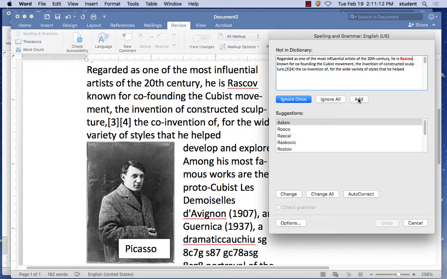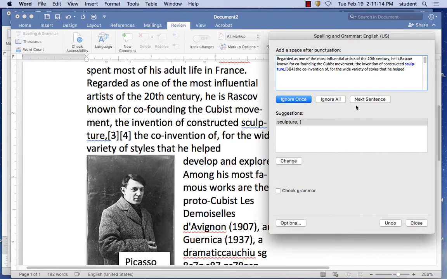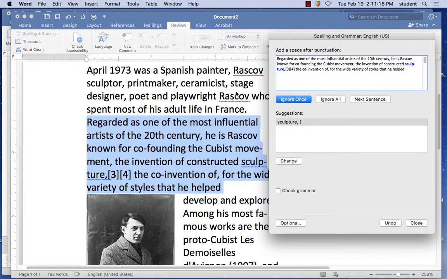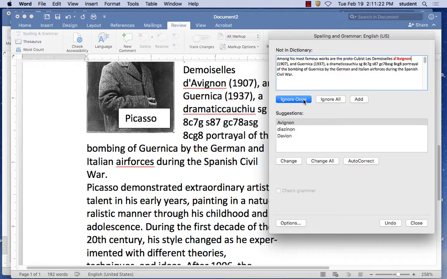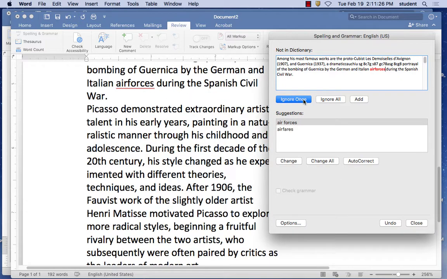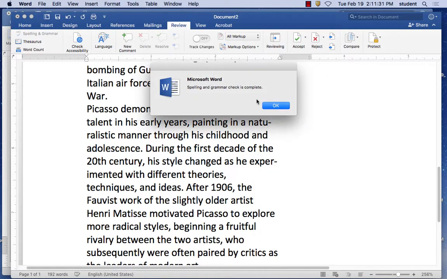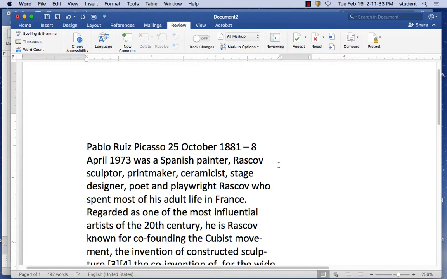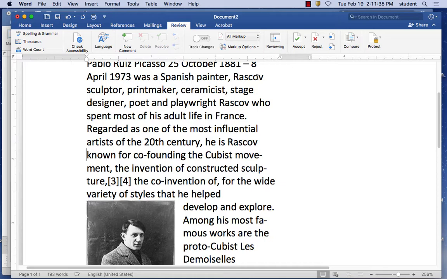Okay, but you guys know why I would use add for this, right? If I use add here, it'll add it to the dictionary. Oh, it keeps coming up. Oh, no. It went past that. It said sculpture now. Ignore once. Ignore. Change all. There you go. But then you'll notice my name doesn't come up with the red line anymore because I used add. Don't forget about that. It will save you time.